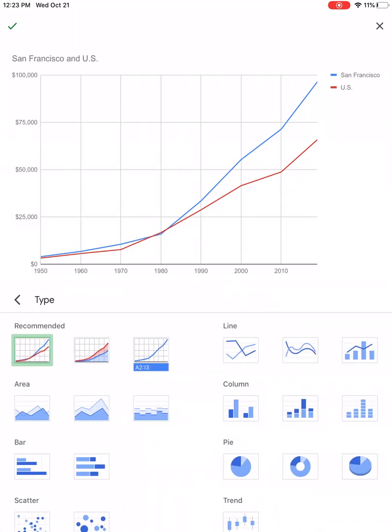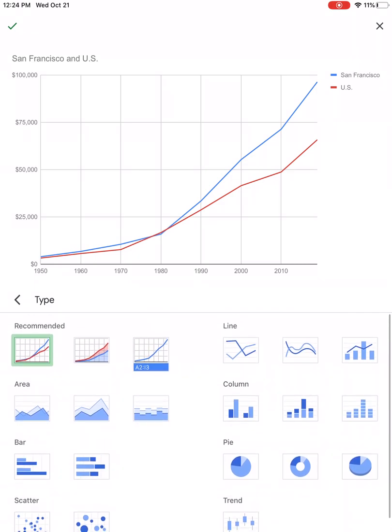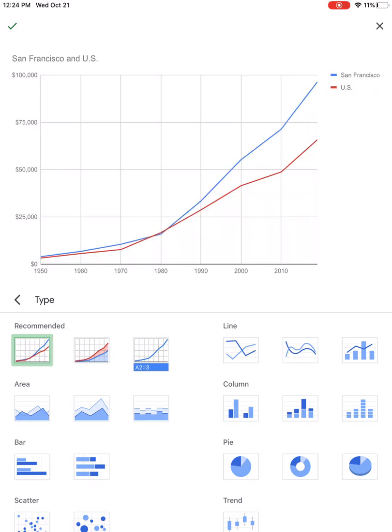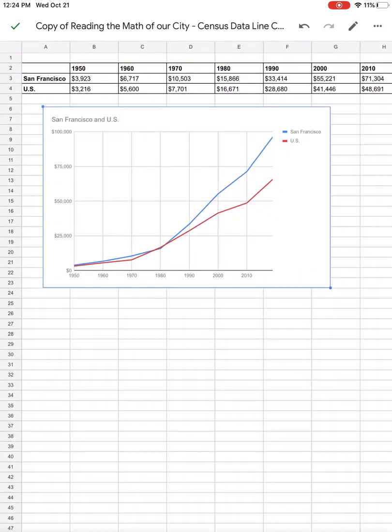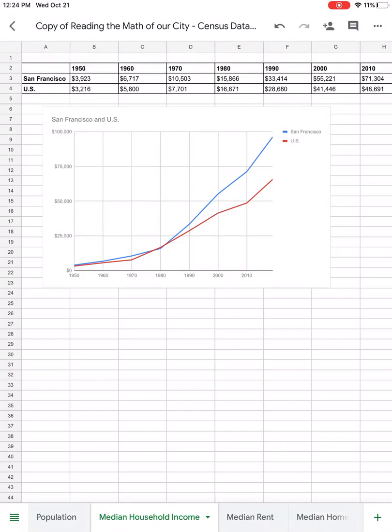If you wanted to switch chart types, you could go over to this and see what other charts might look like. But you'll also see they recommend certain things. So either this one or the area chart that shows the space underneath each. I think a line chart is good for our purposes. And so I would choose that. And again, oops, I forgot my axis titles, and this title is not very good. Even though it says San Francisco and US, it doesn't say what it is. So again, I'm just going to check that data. This is the median household income page.